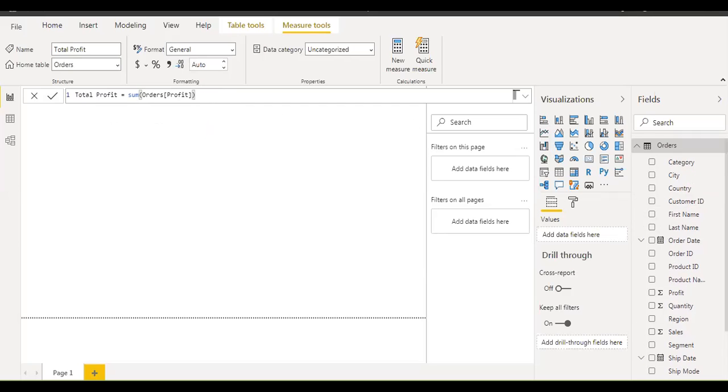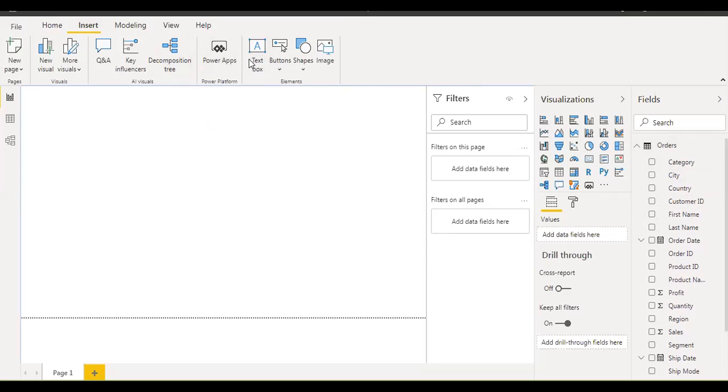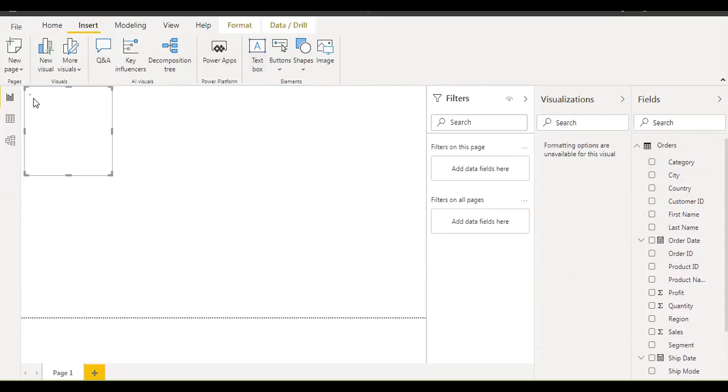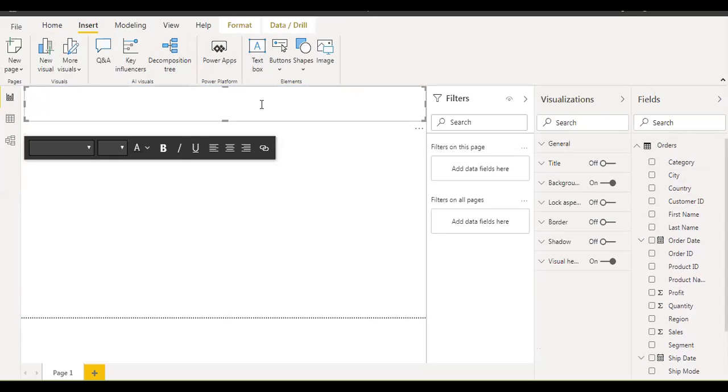Okay, so let's try to build a report. So to build a report, first we will create a title. So I'll go to insert and create a text box. So in the text box, I will just give a name to my report. So I'll give a name, sales dashboard.